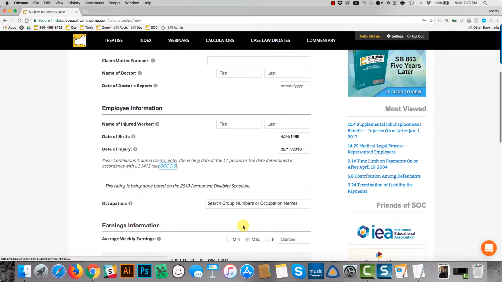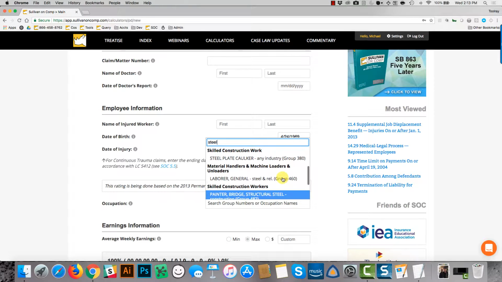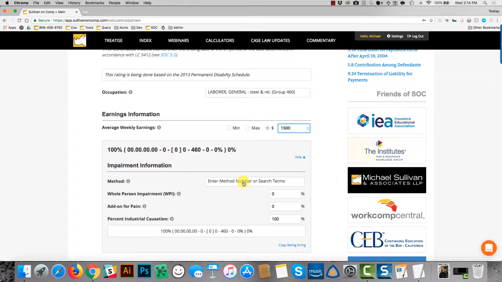Now, on the occupation field, you can type in and do a search. Let's go with the general laborer. You can input the actual calculated average weekly earnings, and we'll identify what the statutory min or max is relative to your input. Or if you know it's over the maximum, you can just enter max. But in this case, let's go with a pretty high value so we can see how that works.